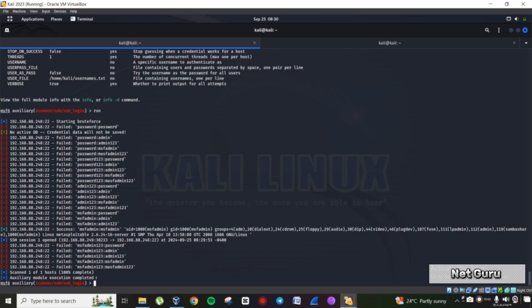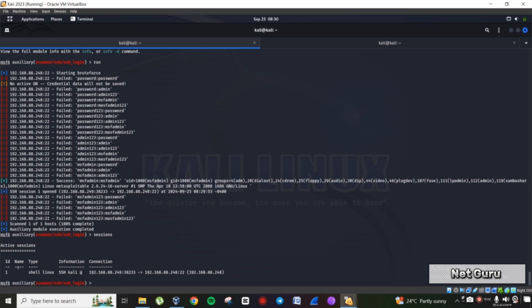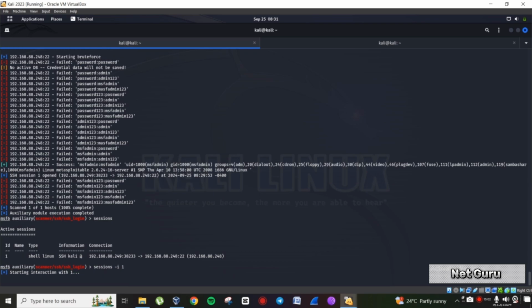And to see what sessions are in the background, just type sessions. As you can see, we got one session here, which is the shell Linux, and we got the shell from our Kali Linux machine to our Metasploitable machine. To set it up and to open a shell, you just type sessions -i for ID, and the ID number, which is right here 1. So I'm gonna enter 1 here, and it managed to find our shell.